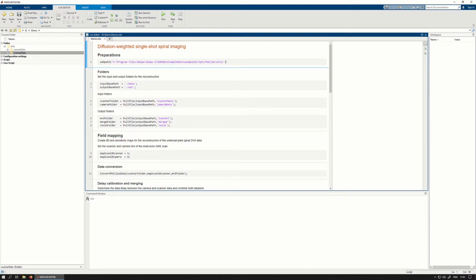In this demonstration we will show how to reconstruct diffusion-weighted spiral images with Skope-I. Skope-I provides a versatile framework to reconstruct MR images based on actual encoding dynamics. It consists of a set of compiled applications that can be run under Windows or Linux. Wrapping functions are available for MATLAB and Python to facilitate the usage of the Skope-I software package.